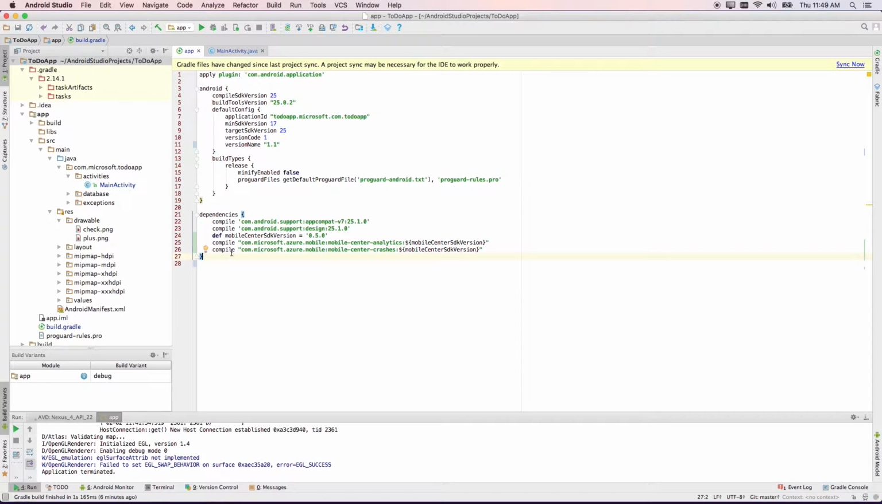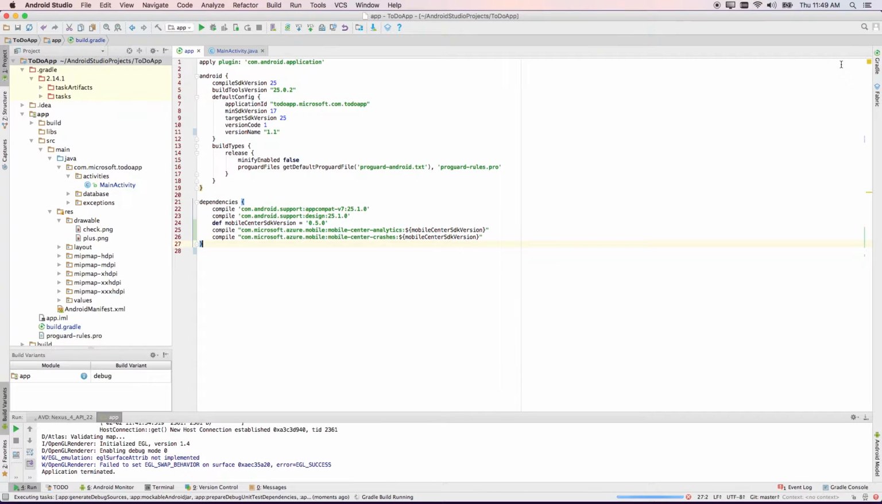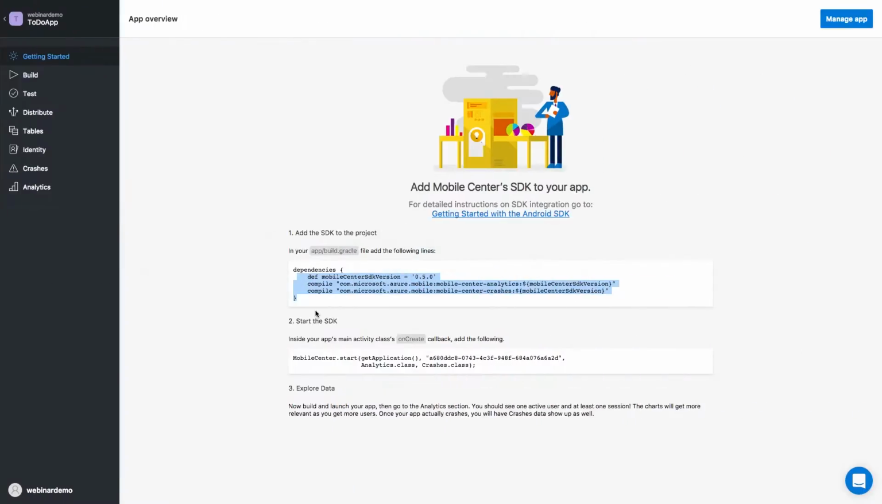And as soon as you modify this file, the IDE is going to prompt you to sync the changes. I will hit the sync now button in here, and what's going on is the Gradle files will be downloaded by the IDE, included in your project, and you're all good to set up the modules in your app. Alright, we can see the message that the Gradle build is finished down here. Now, let's go back to the portal and look at the next instruction that we need to follow.